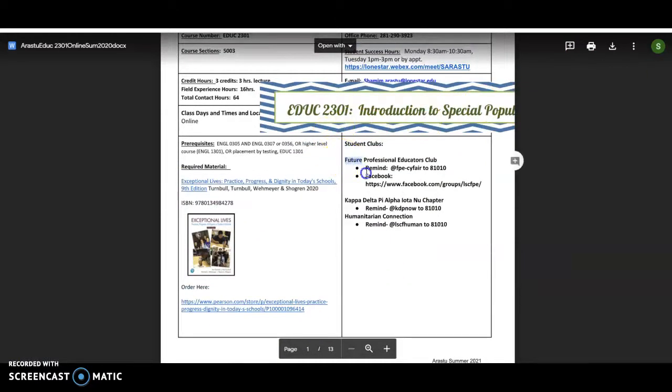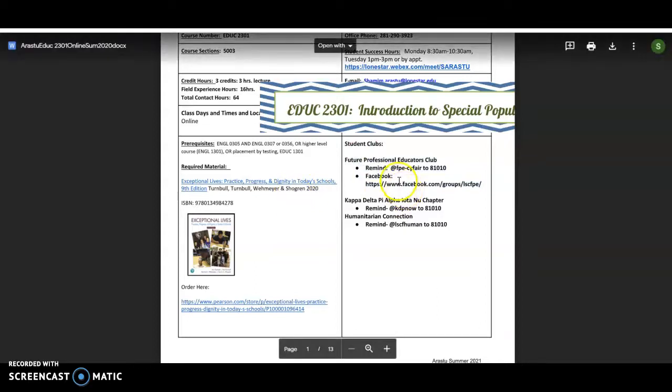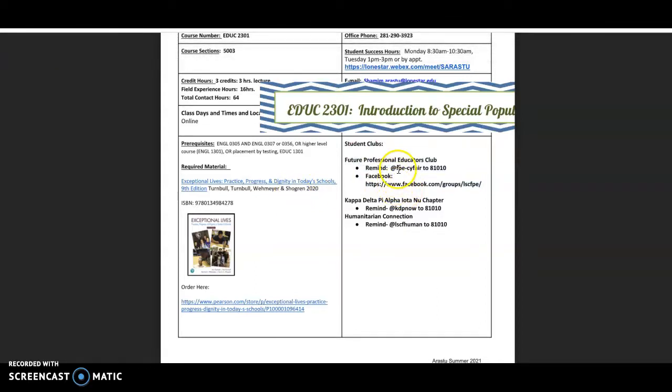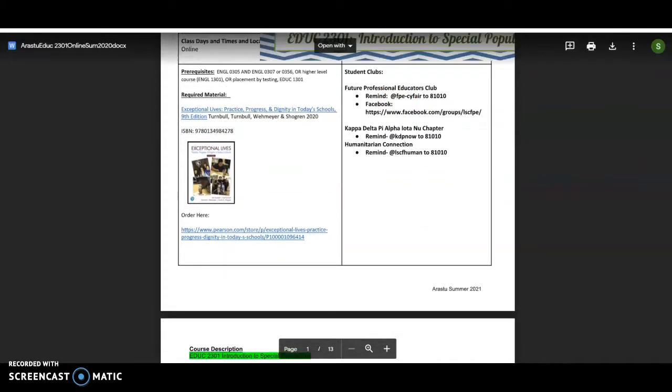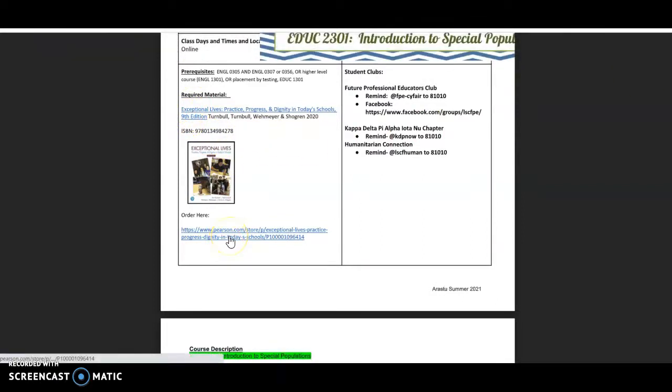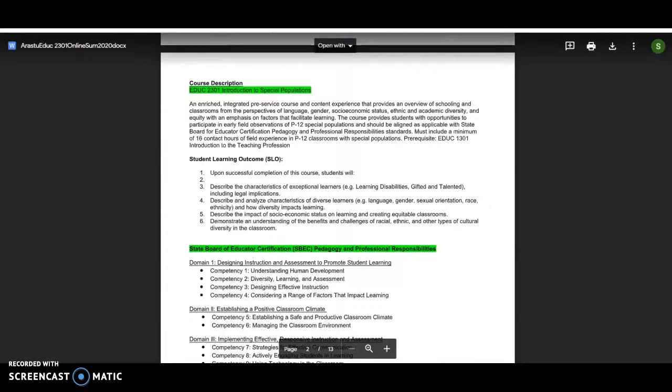This is information on how you can join our student clubs. All right. This is our teacher club, and definitely follow us on Facebook. Join the Remind so that you can get updates. We will be more active in the fall. All right. This is how you can order the e-text. You can have a hard copy. You can rent a copy. However you want to access the material is up to you.